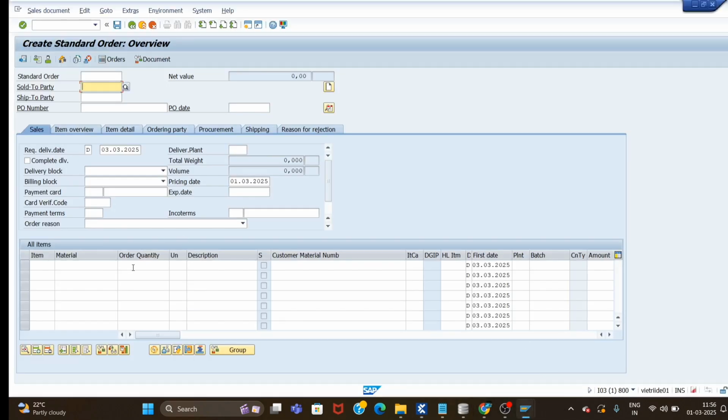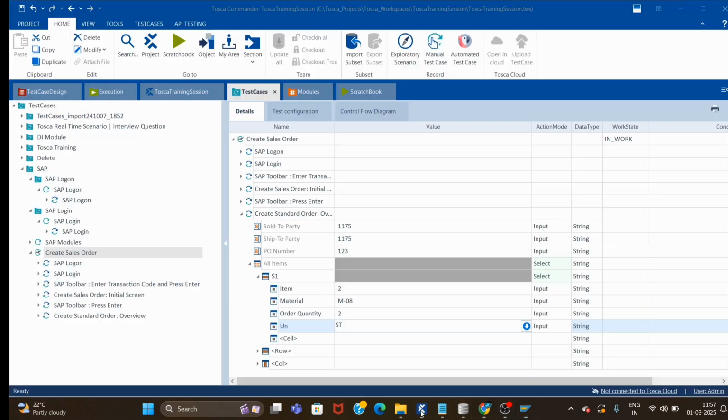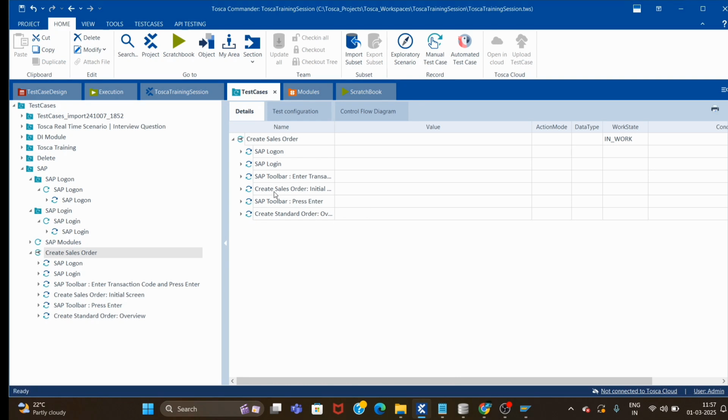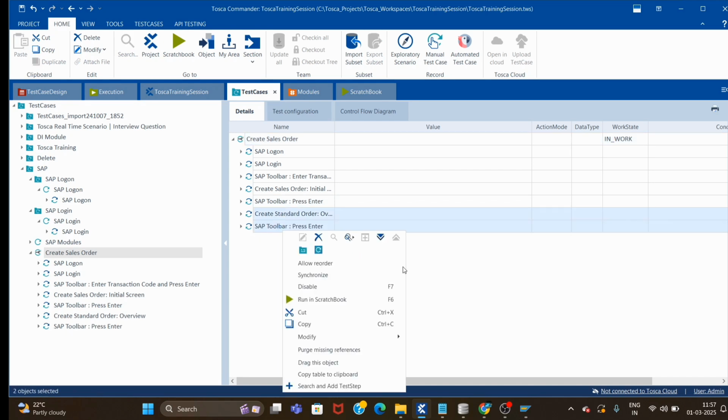Let me check once here. Material, and let me copy paste. There, it's correct. After entering this detail in the table, again we have to click on the enter button. So again we'll copy paste here, press enter. Okay, let's run this step.